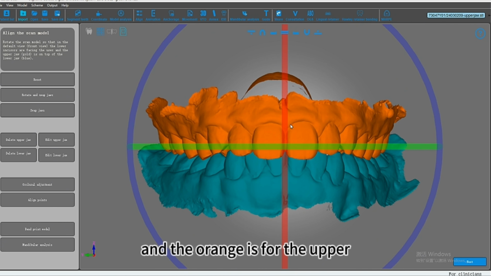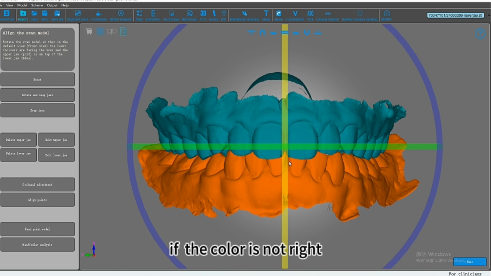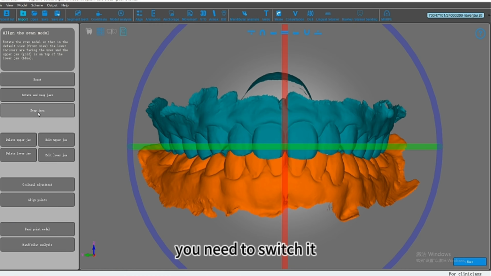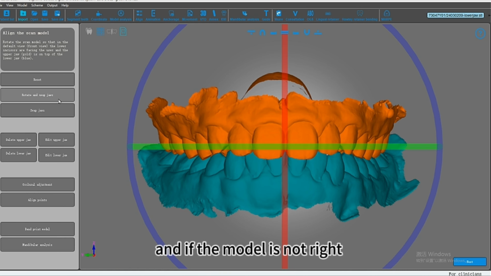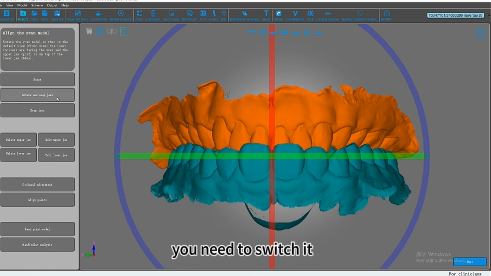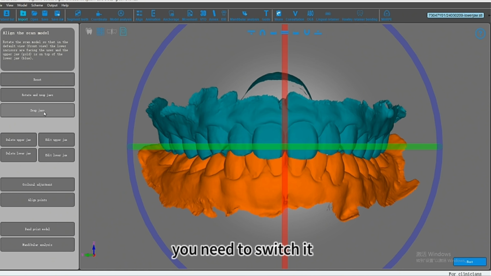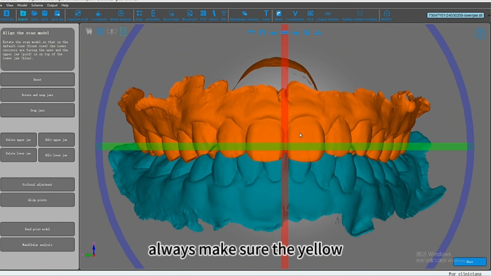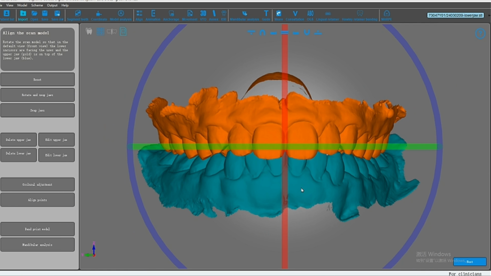And the orange is for the upper and the green is for the lower. If the color is not right, you need to switch it. And if the model is not right, you need to switch it. Okay, always make sure the orange is for the upper tooth and the green for the lower tooth. Then we can go to the next step.